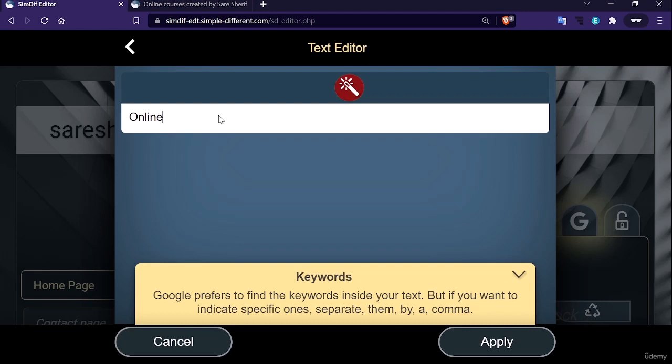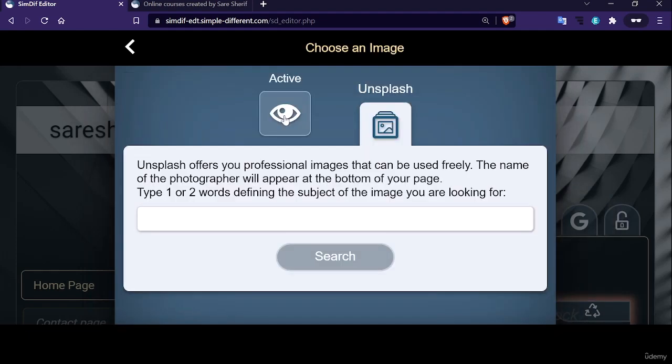So you can set to rotate the image, you can set to rotate right, rotate left, you can flip it horizontally, then you can also flip it vertically. We can come to the Unsplash, so you can go and search for a free image with Unsplash. Well, let's just use this one. Then we apply.